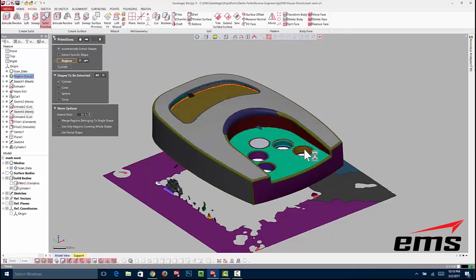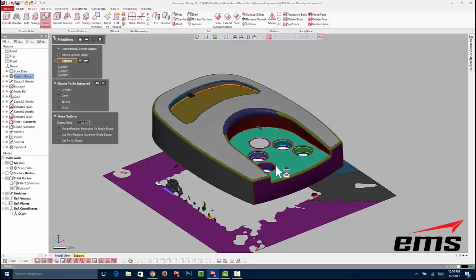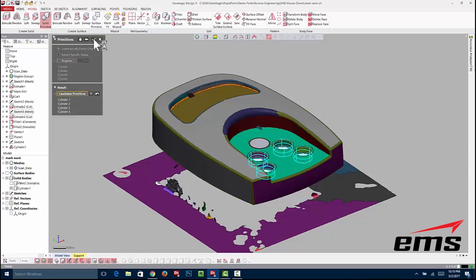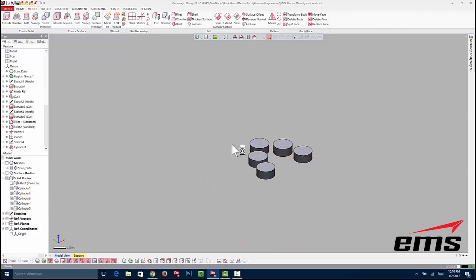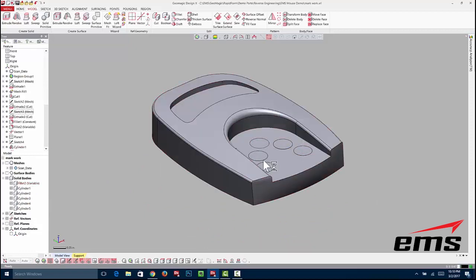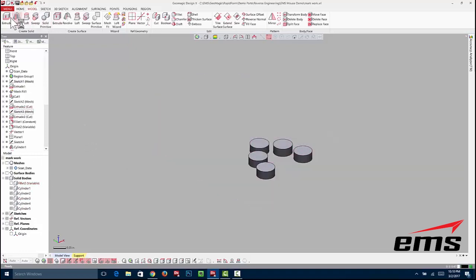And I believe we might be able to do all of these at once. Let's see. Yep, and then go ahead and hit that. Okay, so what I've done, let's turn off our mesh, is I've built those. Now my only concern here is they're right at the top of the part, and now I want to Boolean or cut them away. And because they're right at the top, it may not like that.